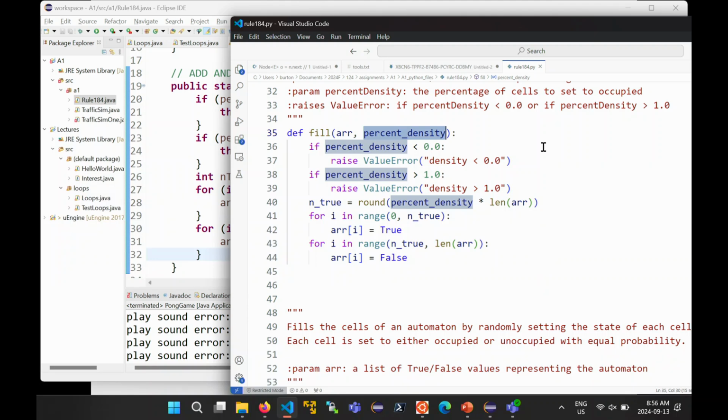Many functions in Python and Java will check their arguments before they actually try to do anything. Here, our Python function is checking: is this value less than 0 or greater than 1? If it's less than 0, this is an error. We should tell the caller that they've called the function incorrectly. In other words, the function should not finish running, because it can't do anything with this negative percent density.